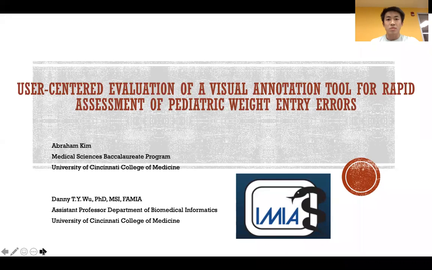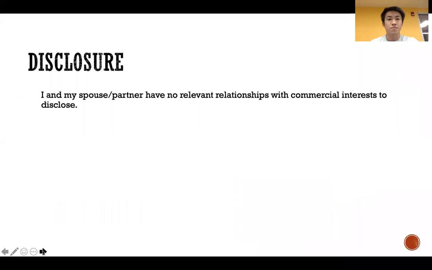Hi, my name is Abraham Kim, and I was mentored by Dr. Wu, and I will be presenting on behalf of this research team for this paper called User-Centered Evaluation of a Visual Annotation Tool for the Rapid Assessment of Pediatric Weight Entry Errors.